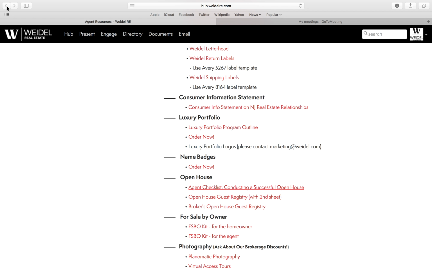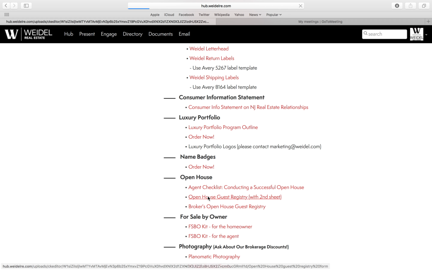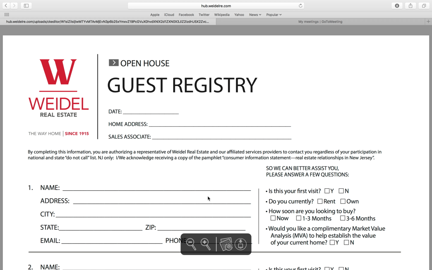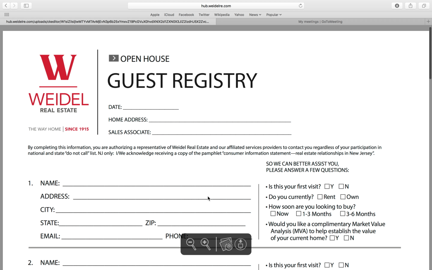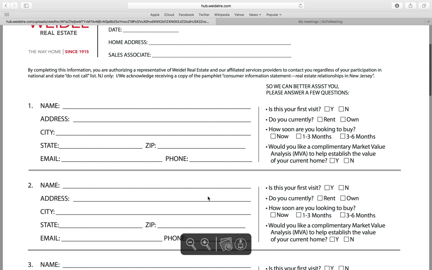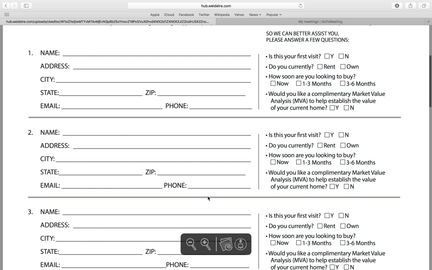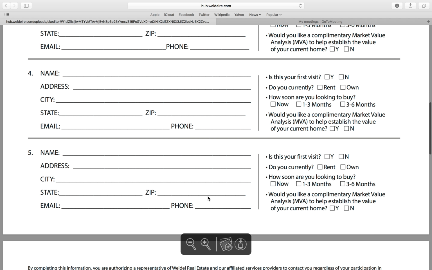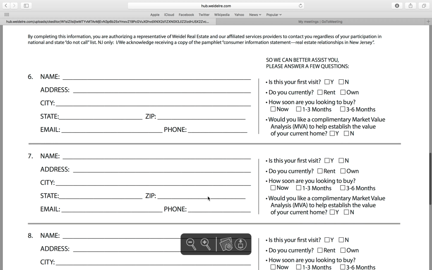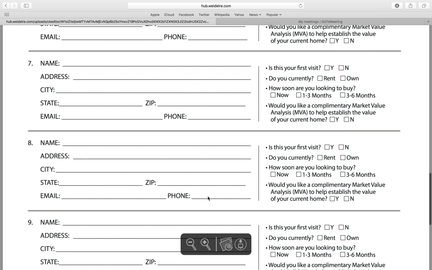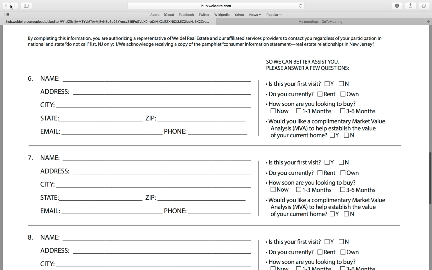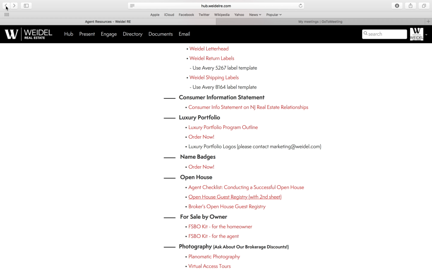Number 1 is the open house guest registry. Now, the one that is on the Wydell Hub is particularly good because it has some questions right on it that may be appropriate to ask the buyer prospects that come through the house. We're going to talk about how to conduct the walkthrough and ask questions in a couple of minutes. Number 2, you should have copies of the consumer notice if you are a Pennsylvania agent, or in New Jersey, the CIS forms. That's a requirement of the law, and you need to have that available.